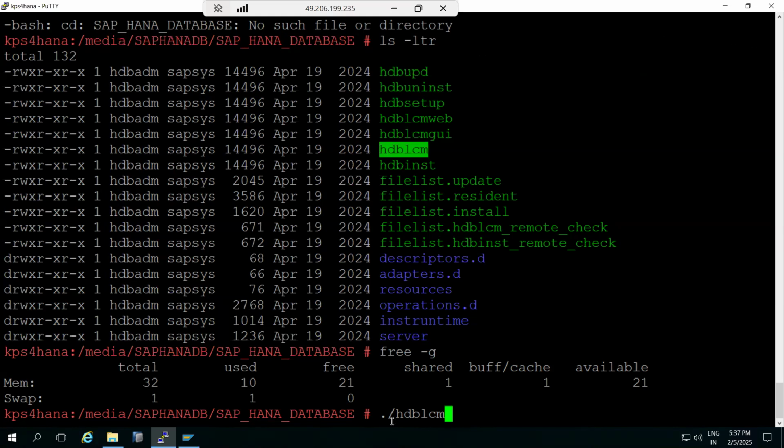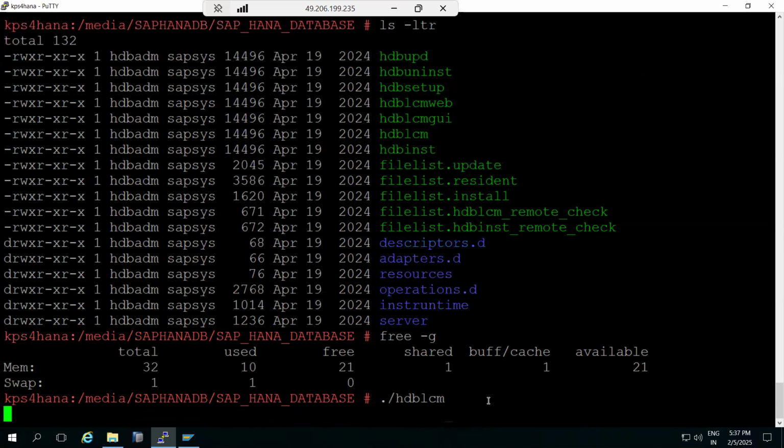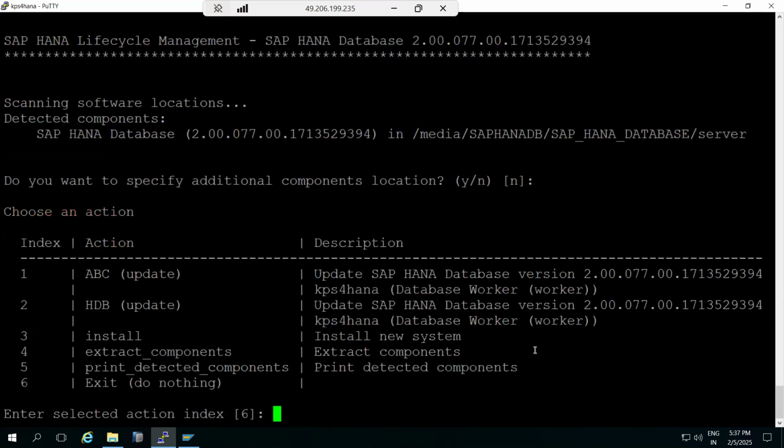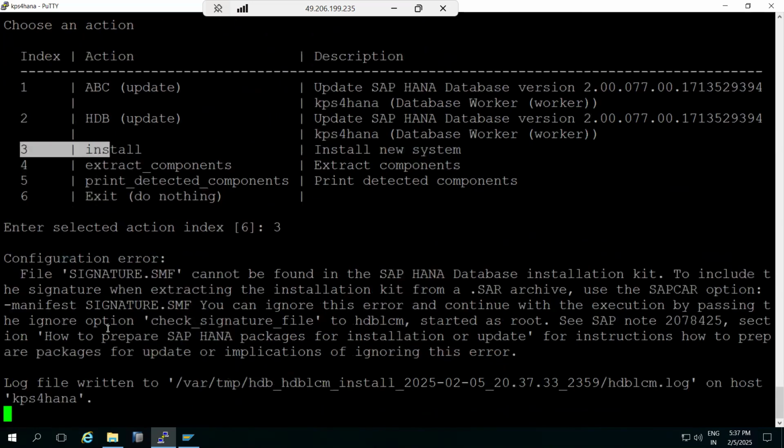In Windows, if you double click it, it will be installed. But here, in front of the file, you need to use the prefix ./hdblcm. Click just the OK button. It is asking for additional components; just provide them. Then we are going to install it. Three for install, three for install here.